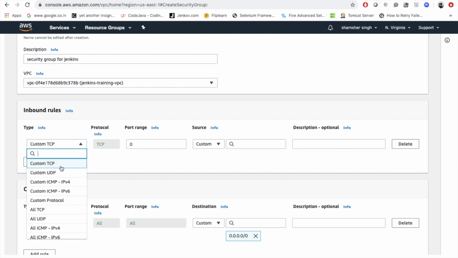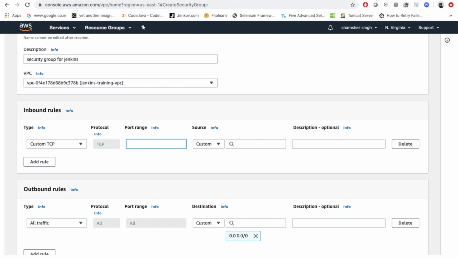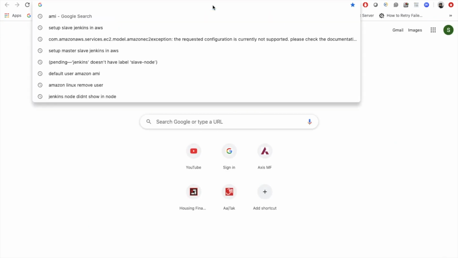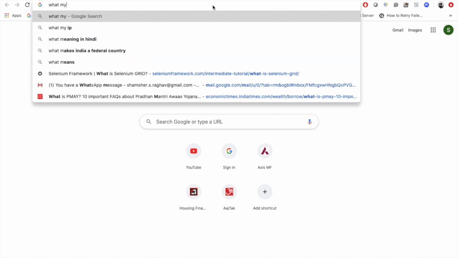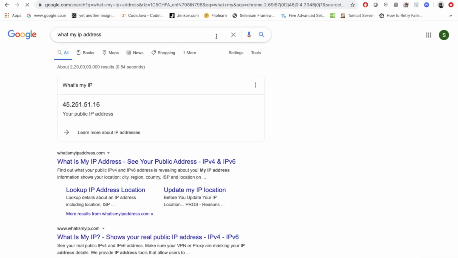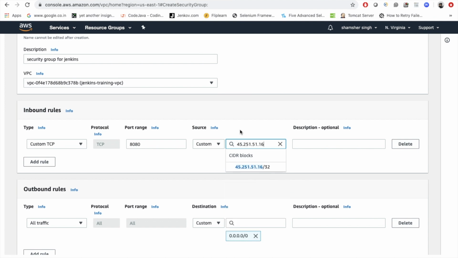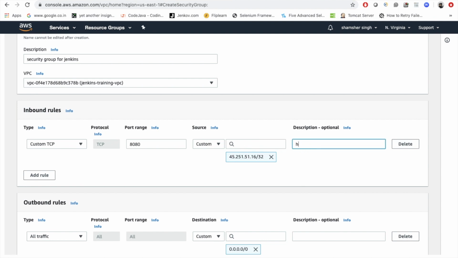Click on custom TCP with the port 8080 over here. Over here you have to give the IP of your system. So in your browser, type what is my IP address. It will provide you your IP address. Copy, go over here, paste it, and /32. Give the description name, home IP address.